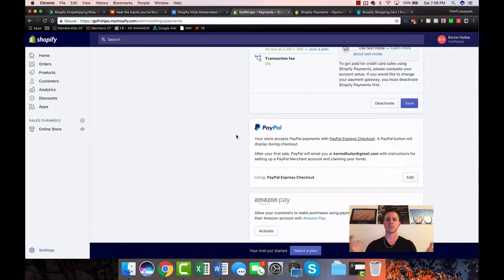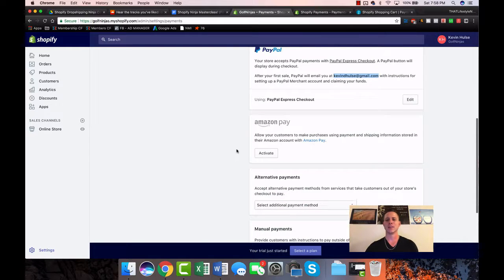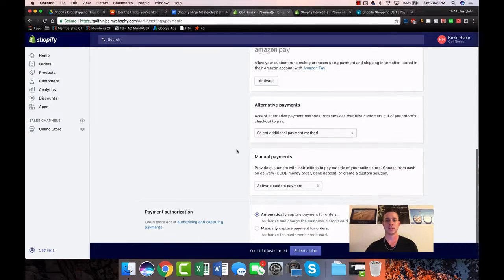PayPal is set up by default for everyone. It literally just sends instructions on how to claim your funds to whatever email you sign up for Shopify with. So even if you don't have a PayPal account, when you get your first PayPal sale, it'll send you an email basically on how to set it up. Amazon Pay, I activate. It's quite easy to do.